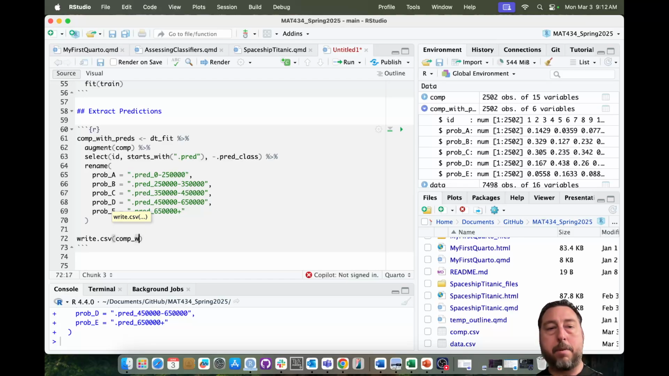So that's comp with preds here. The next argument it takes is the path to the file with the file name. By default, my file is going to go into my repository folder, the root of that repository. And that's fine with me. So I'm going to just add comp preds dt and maybe 1, to indicate that this was my first decision tree approach.